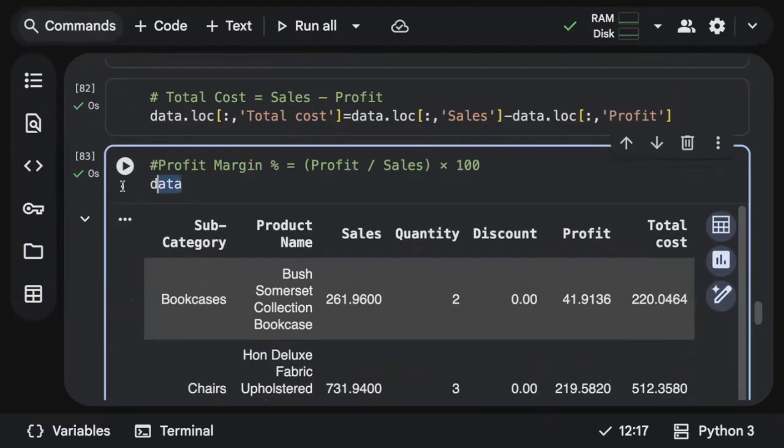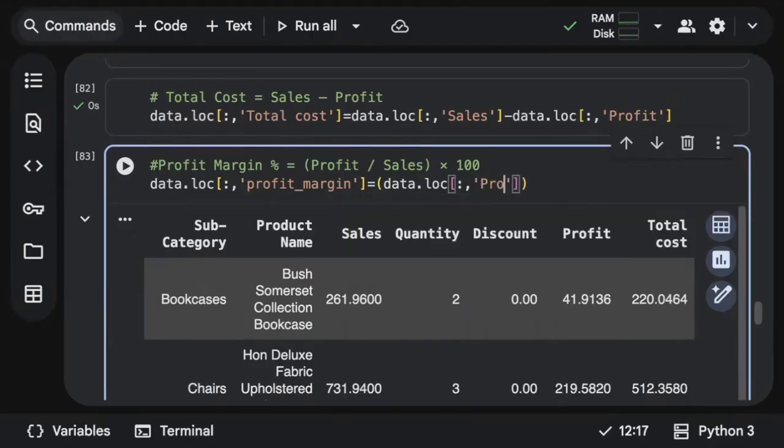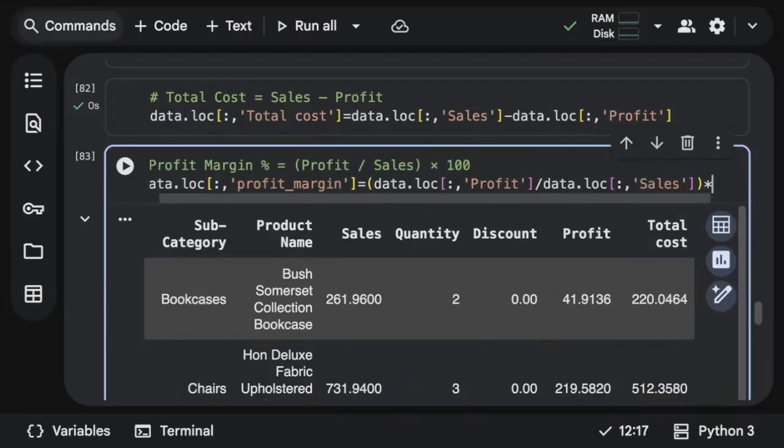Yeah. So similarly, what if you want to find the profit margin? The formula is given: it should be profit by sales into 100. So I'm just creating a new column, data.loc[:, and my column name is profit margin, which is equal to profit by sales. So let's use a bracket and I'll call data.loc, fetch the profit column, divided by data.loc[:, 'sales'], into 100.